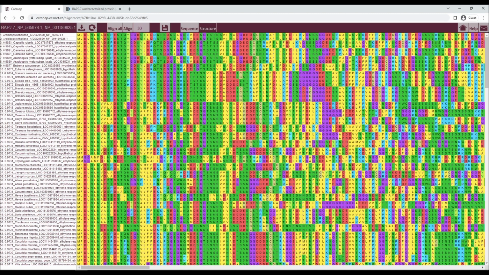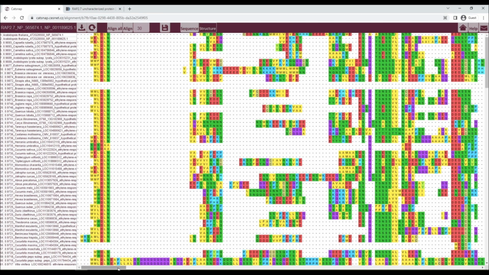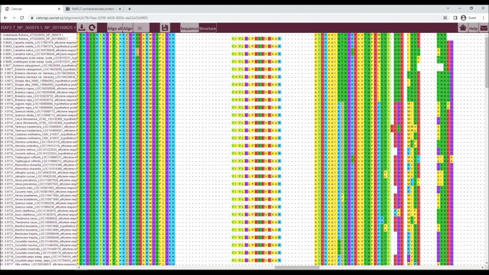If we align the sequences, we can clearly observe the differences in the alternatively spliced regions of the proteins. Press Align All to start the alignment. Let's find the region undergoing alternative splicing. Here it is. The identified orthologous isoforms differ in the presence of this short amino acid sequence.